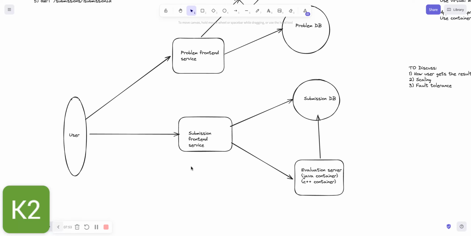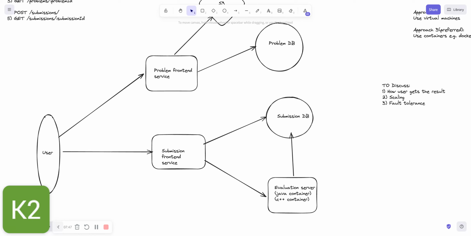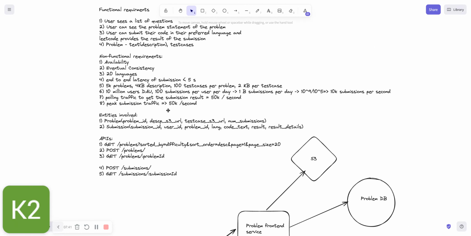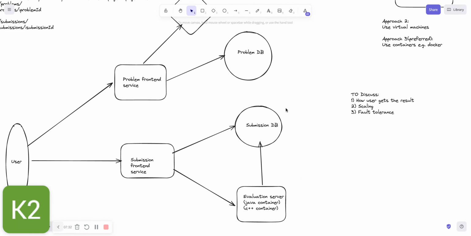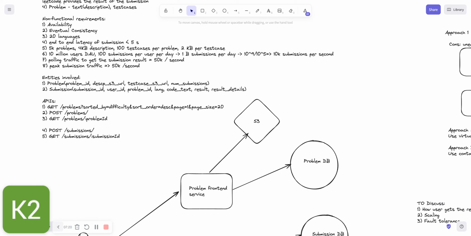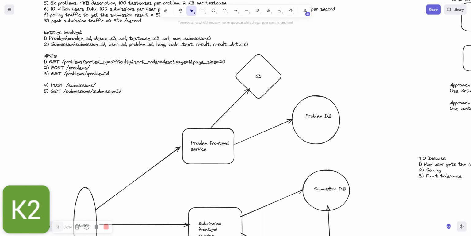So we have talked about how user gets the result. Now second thing is basically scale. So let's try to scale it. Actually we didn't talk about the db technologies that we would be using. So let's have a look at the scale first. You can see that we have 10,000 submissions per second, which means 10,000 writes to the submission database.